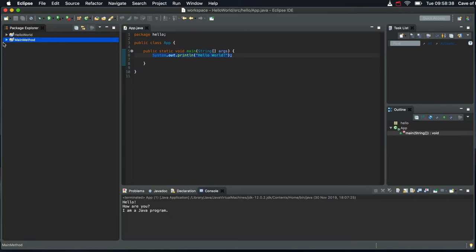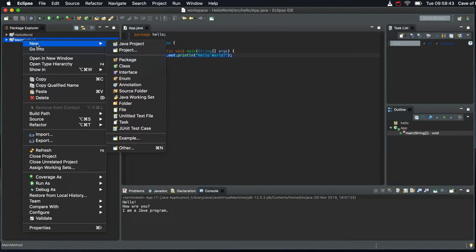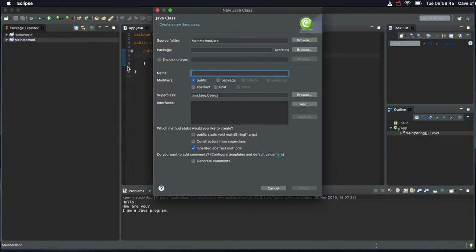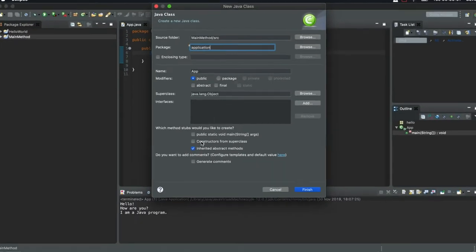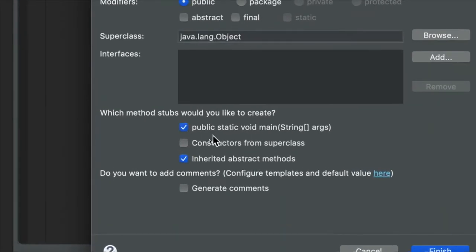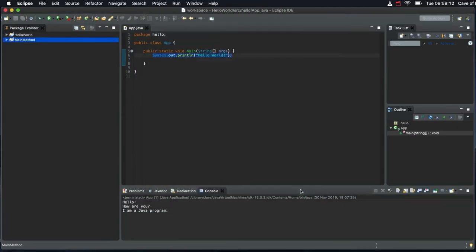Then, without even expanding the project, I can just right-click it and go to New Class. Let's call the class App. We can call it more or less anything, as long as it's got an uppercase first letter, and no spaces or punctuation or anything like that. The package, I'm going to call it Application. This has to have a lowercase first letter. And I'm going to tick to say that I want a public static void main. And I'm going to click Finish.